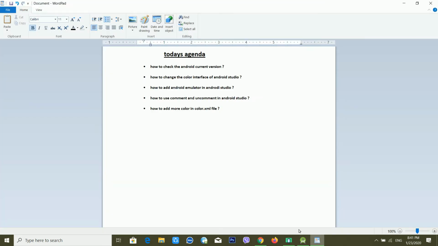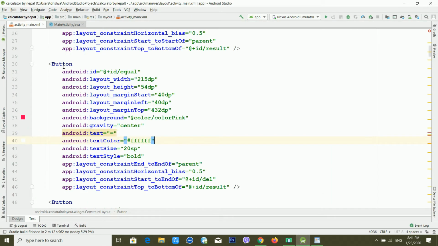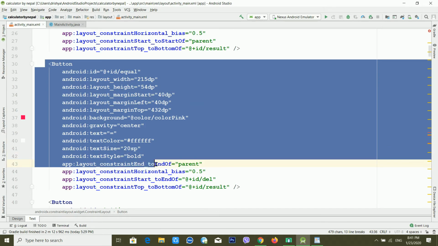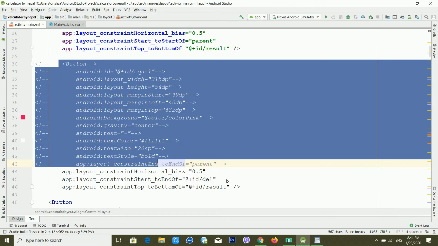So there is how to use the comment and uncomment features of Android Studio. For this, I'm selecting this code. Okay, and after this just press Ctrl+/. Now you can see it's commented, right? But if I want to uncomment it, just press Ctrl+Shift and the slash.